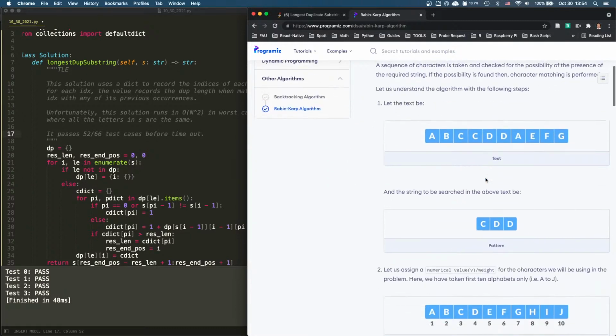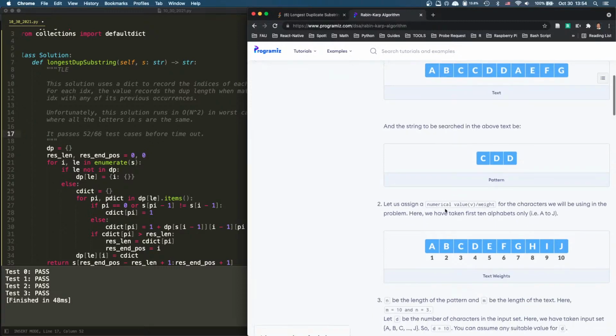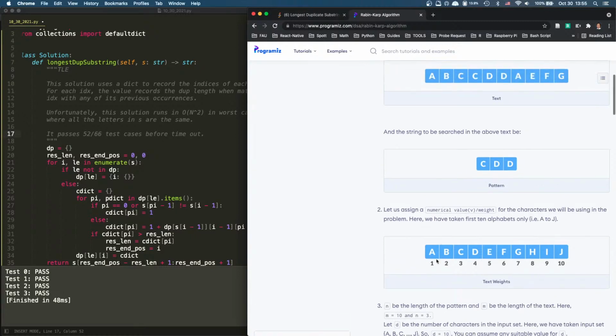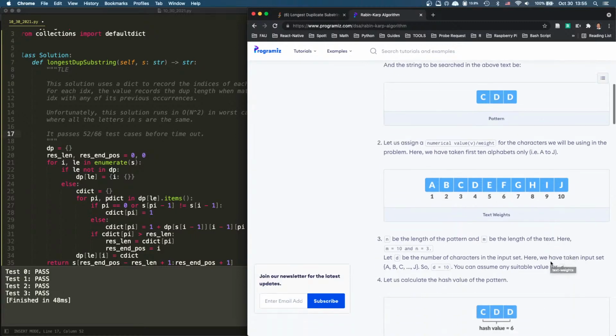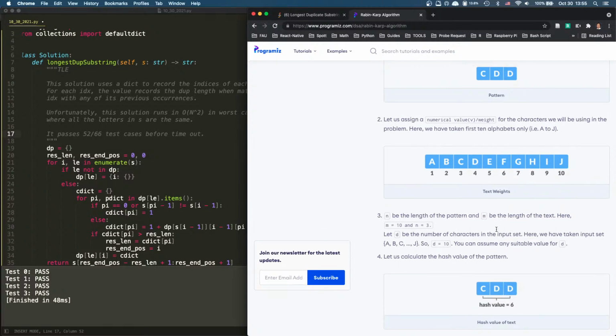Okay, a text B and the string to be matched is this. Let's assign a numerical value for the characters. Okay, so we have a numerical value for each one. N be the length of the pattern. M be the length of the text. Here, M is 10, N is 3. Let D be the number of characters in the input set.